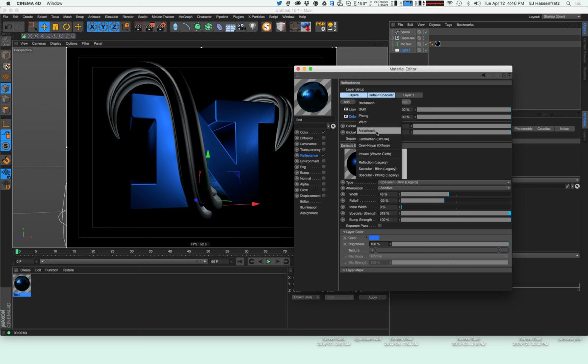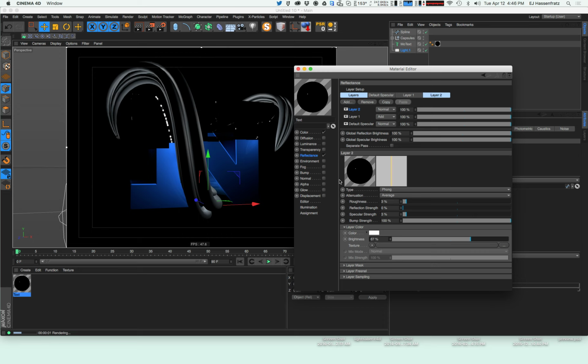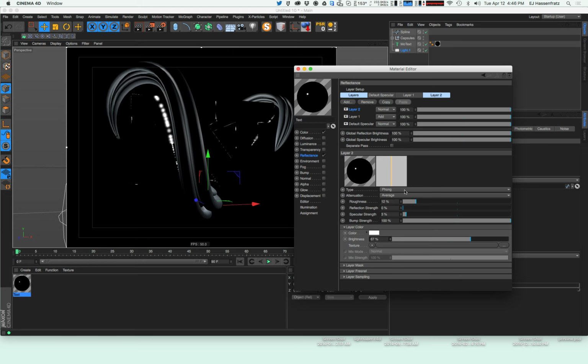So let's add a Phong, and let's just turn the reflection strength down. Just want a very hot specular here, just a little bit of strength. And you can see right here, this is the issue that I was talking about, where we got a little bit of issues going on here, but if we adjust the roughness, it blurs everything out. And we also need to have this be additive, so it adds on to our specular underneath.